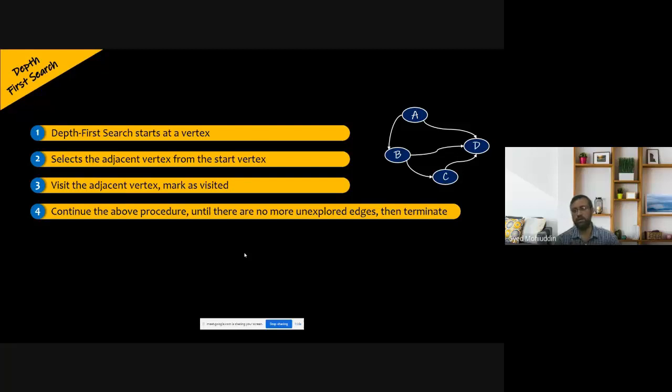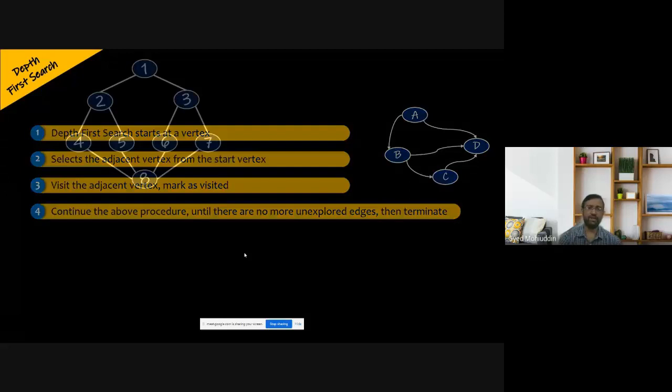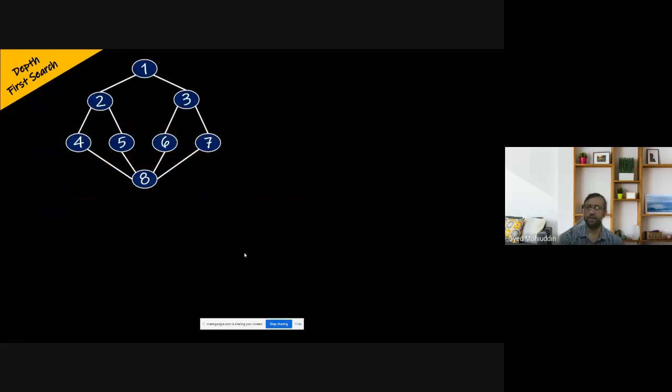Now, the way this happens, we have just seen the algorithm for breadth first search. It uses iteration to find what all vertices are adjacent, and then makes use of a queue. Whereas depth first search, as the procedure involves, picks up one adjacent vertex and then its adjacent vertex. So it's like a recursive procedure. So breadth first search is an iterative procedure and depth first search is a recursive procedure.